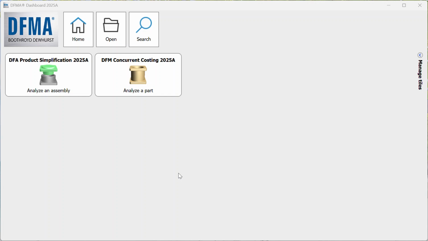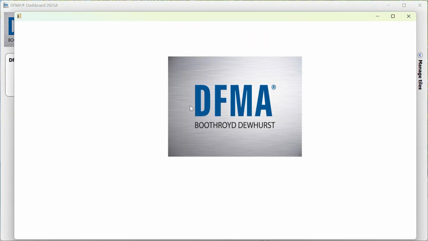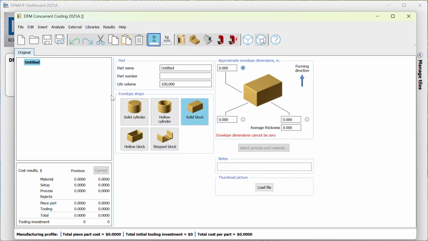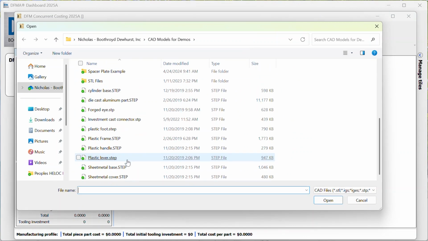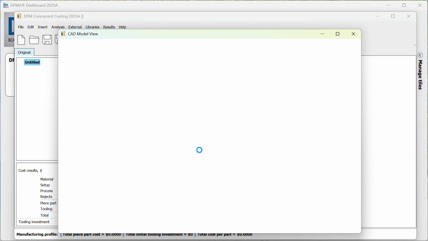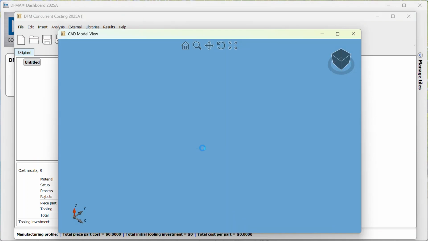One of the things we can do in DFMA 2025 is use the custom user data library to understand what the impact of tariffs on our parts being produced overseas might be. So here I'm going to load the Design for Manufacture software, and I'm going to load in a CAD model of a forging. And we're going to assume that this forging is currently being made in China.